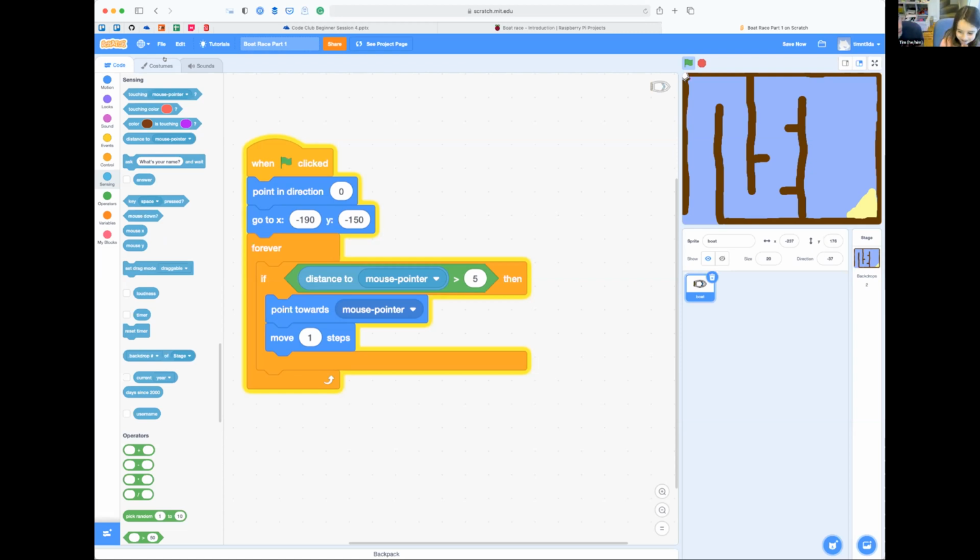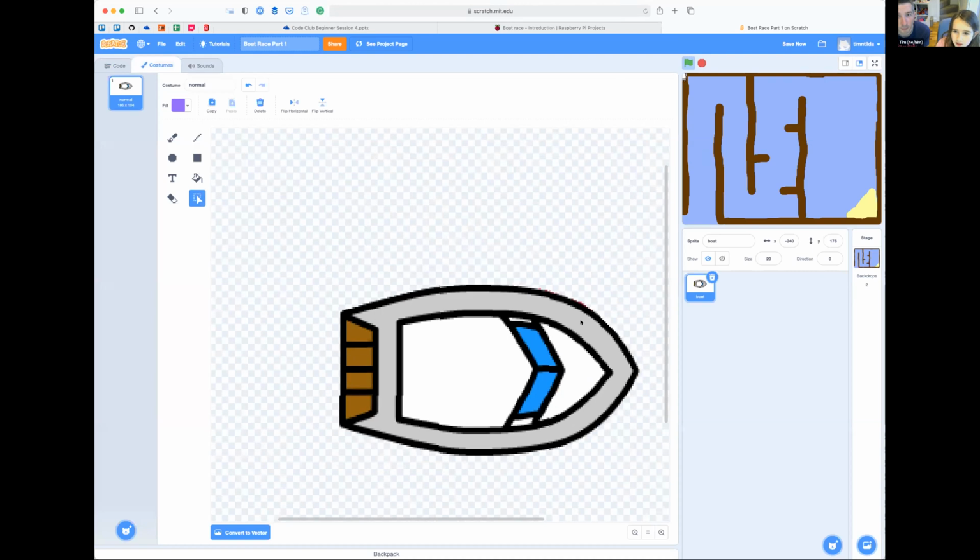So how are you going to do that, Tilda? I'm going to make it look like that. So what are you going to do? Talk people through what you're about to do. I'm going to, at the top, there's code, costumes and sounds. I am going to click on costume and you'll have a giant sprite of the boat.